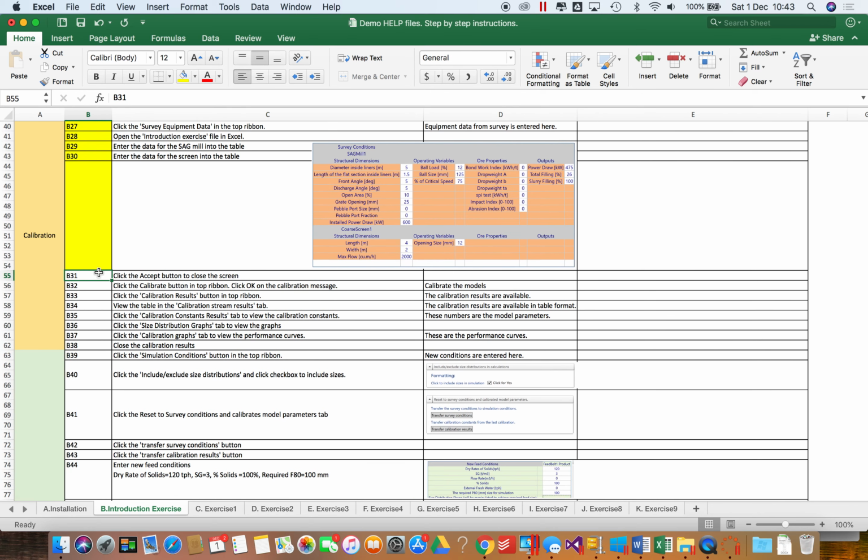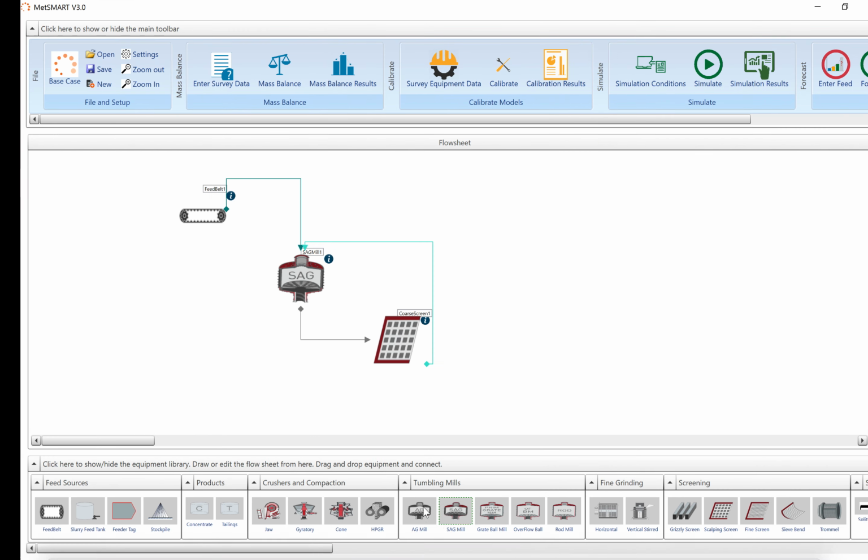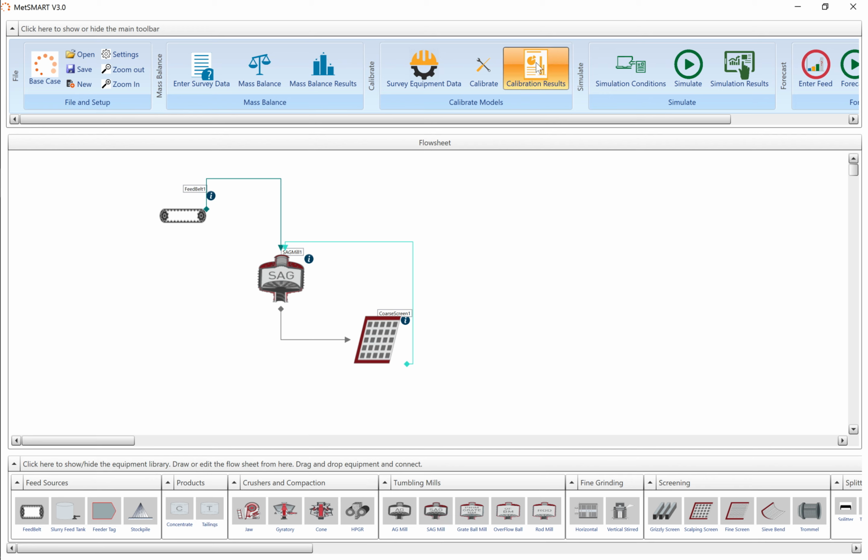We clicked the Accept button. Now click the Calibrate button in the top ribbon and then view the results for the full calibration. So I click on Calibration Results. You can view calibration results in this section.